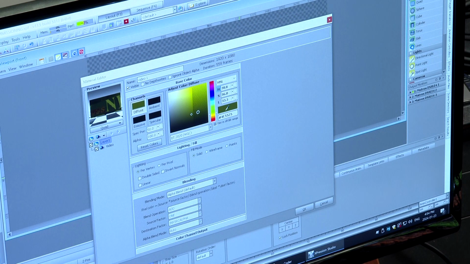But the parent-child relationship thing, very much so on all of our objects. Groups, you can group things. Turn the visibility of a group off and on, and it'll turn everything on and off.